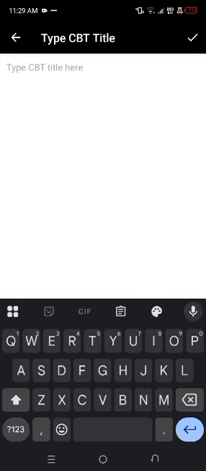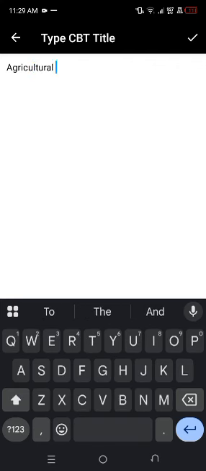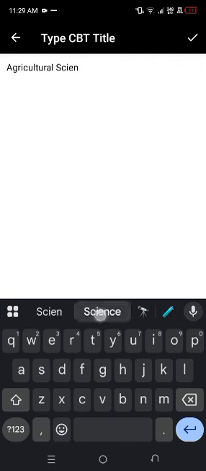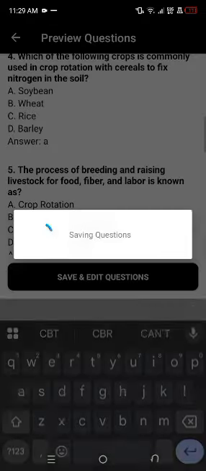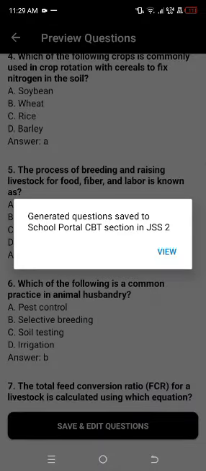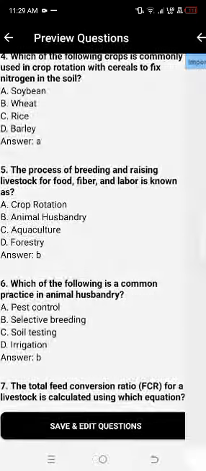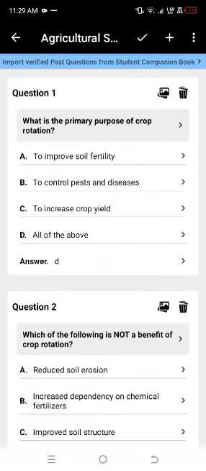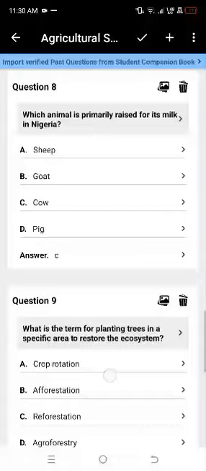Now it has taken me to the CBT. Now what is the title of this CBT question? I can just say agricultural science. And then I click save, and then it says generated questions saved to school portal CBT section in JSS2. Now I click view, and then it takes me to this page. You see it has taken me here, and these are the questions.